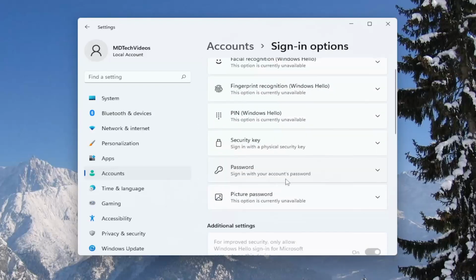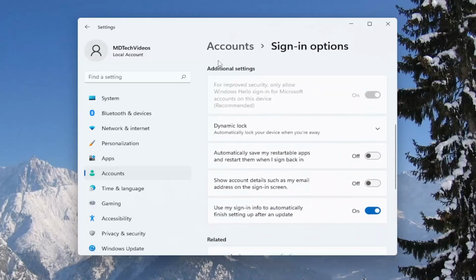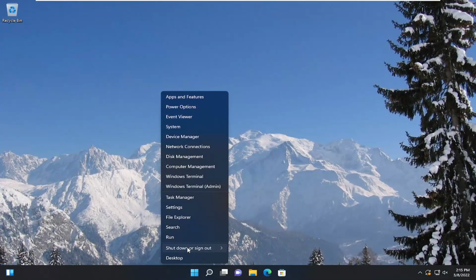And now there should be something that says underneath additional settings, use my sign in info to automatically finish setting up my device after an update. Toggle that to the off position. And once you're done with that, go ahead and close out of here and restart your device.